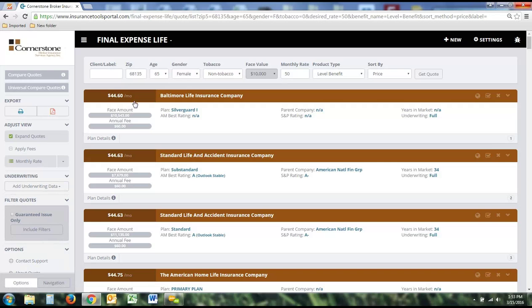The reason this says $44.56 is because of the fees. And so if you want to apply the fees, again, this can be defaulted. So if you always want to include the fees, you can by going up here to the settings button. But this will allow you to see, so for $50, Liberty Bankers Life will give you $8,605 of final expense life coverage. We'll show you underwriting. We'll show you parent companies, S&P and AM Best ratings if they apply.